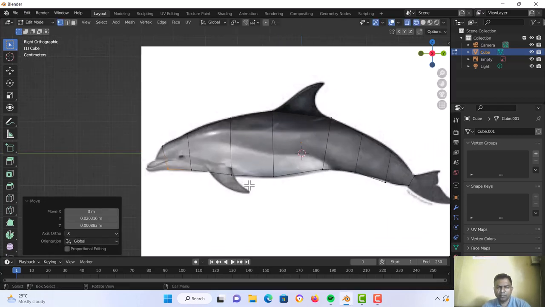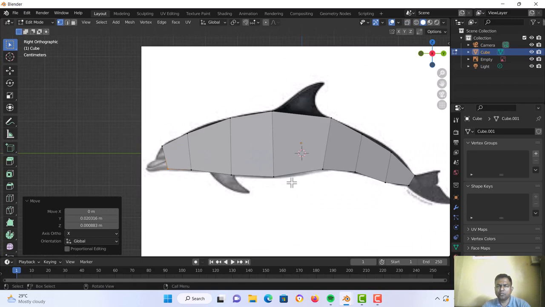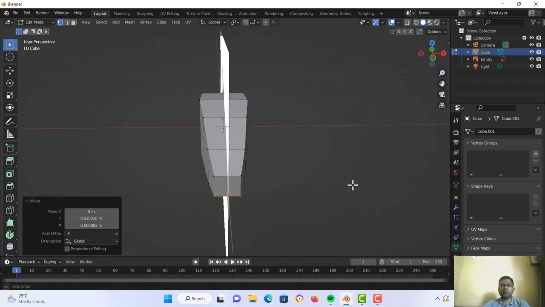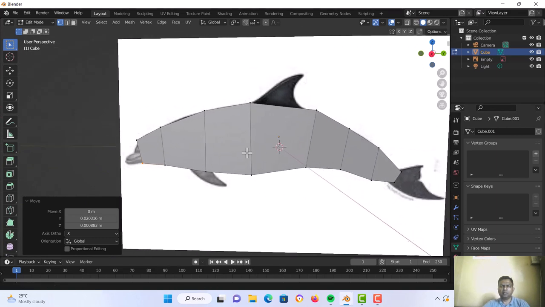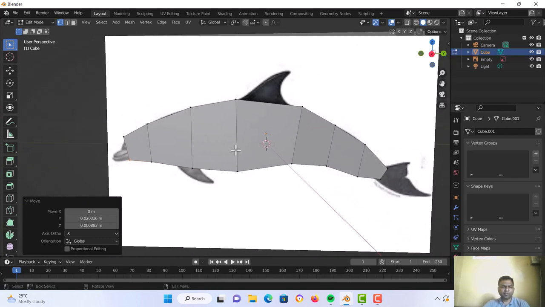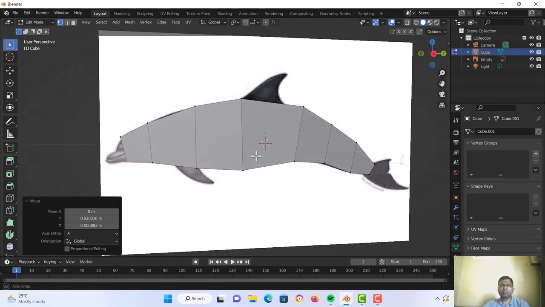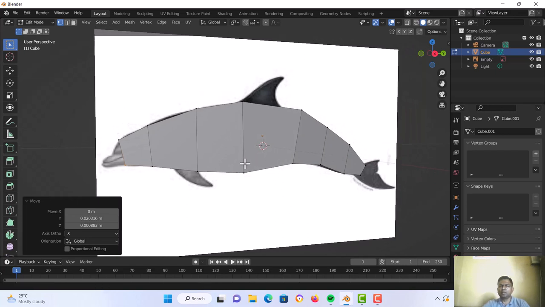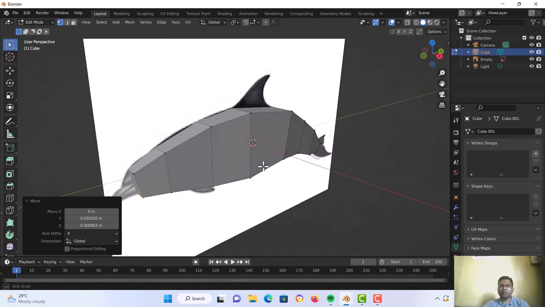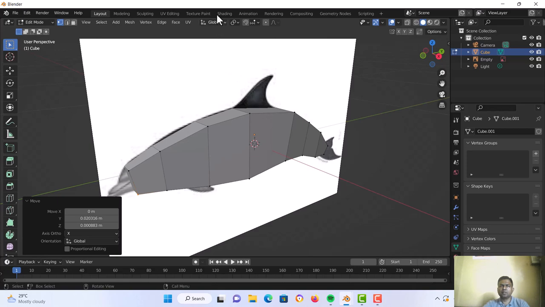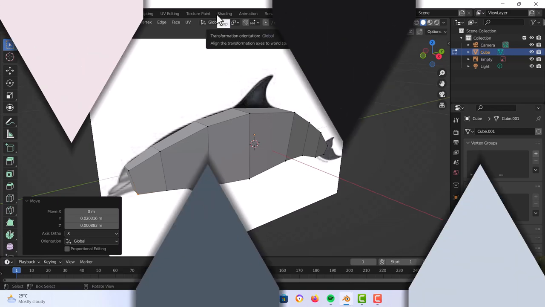So press that again, come to the solid mode. This is how we have just blocked out the dolphin. So we will continue our dolphin in the next second part.